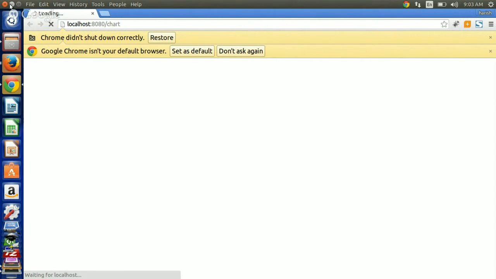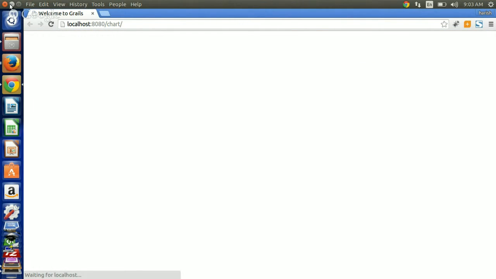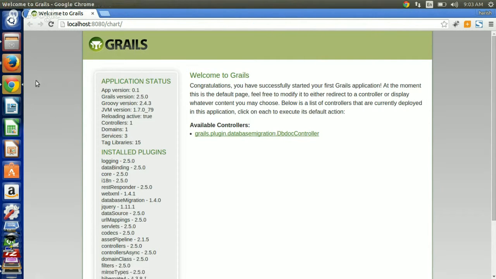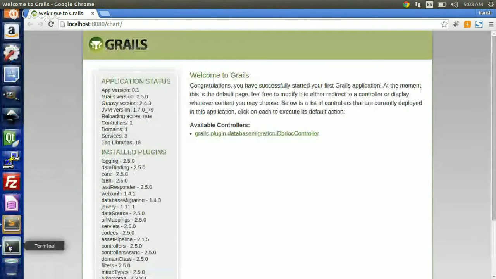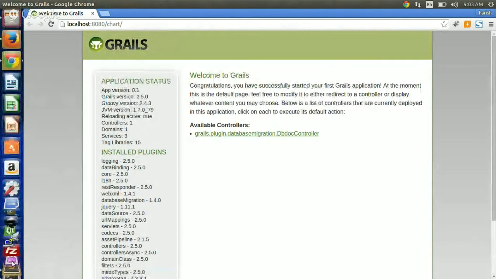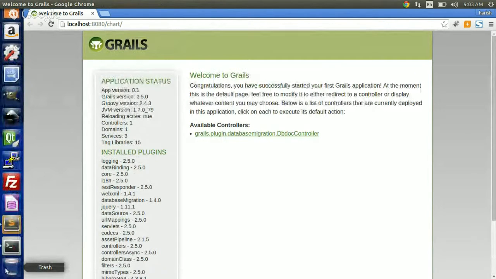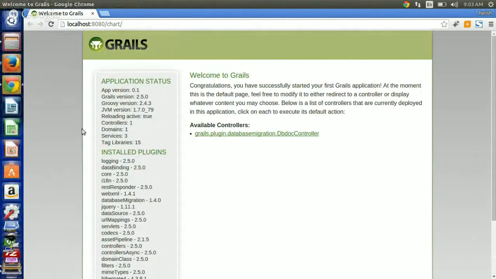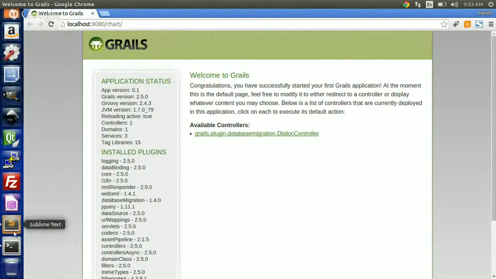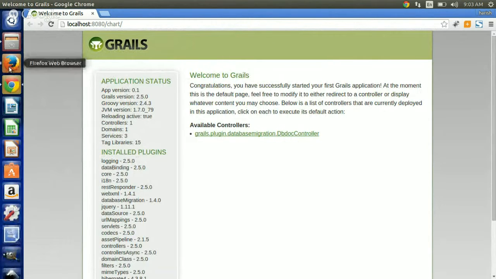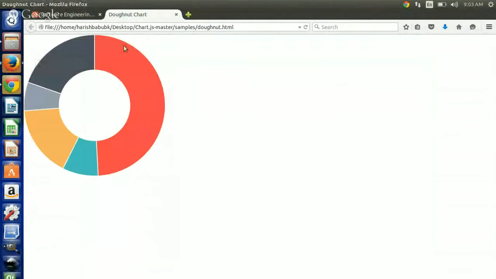So yeah, this is what you get in a default application. Now let's manipulate the rest of the things. What I promised you is I'll integrate chart.js with this Grails application. Let's see how I integrate it. Before I integrate, let's understand how chart.js works. That's the main thing.